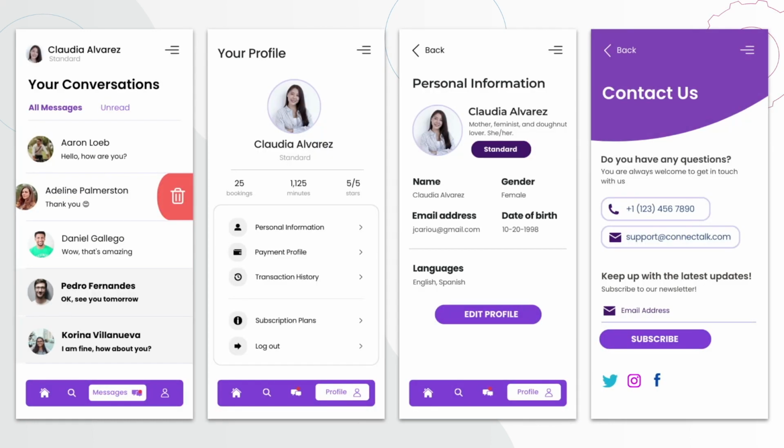The user can view their active conversations by pressing the third option in the bottom tab bar. Unread messages can be filtered by the Unread tab, but are also highlighted to be clearly visible in the All Messages tab. The user can swipe left on a message to delete that conversation. Next, the user can access their profile page by clicking on the fourth option in the tab bar.